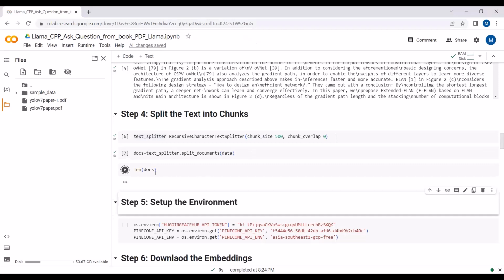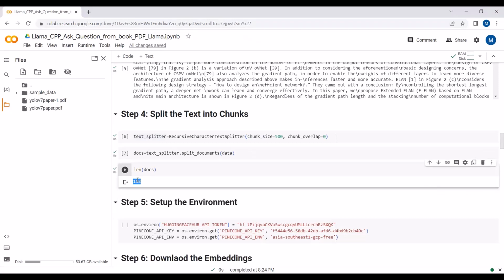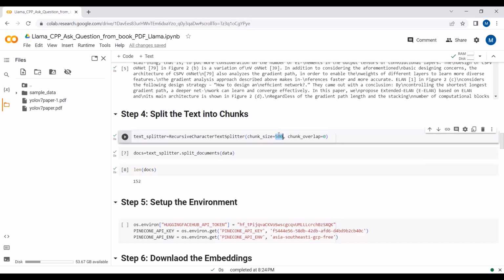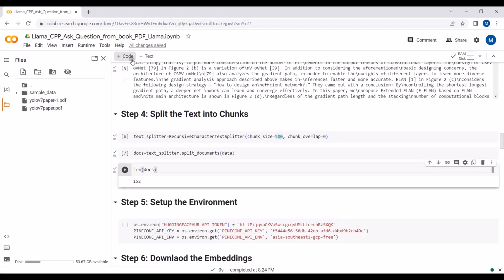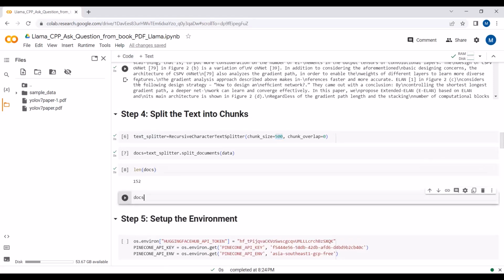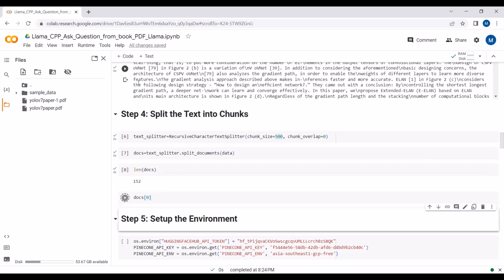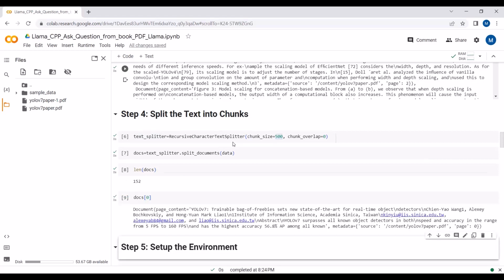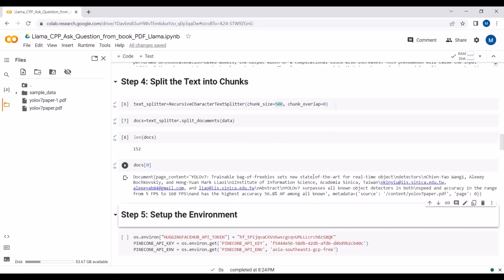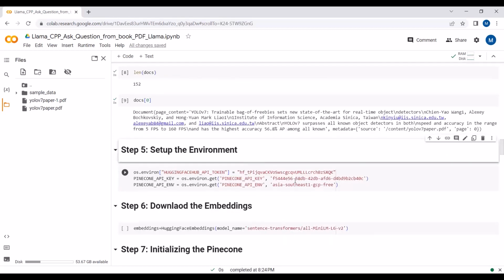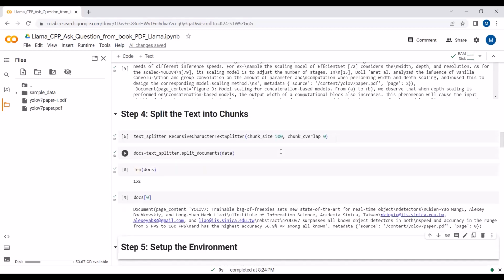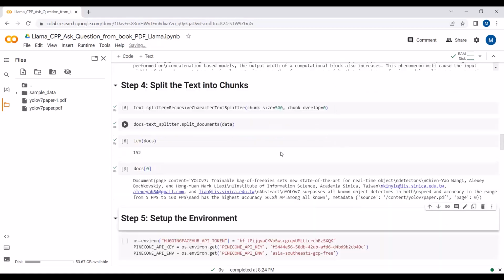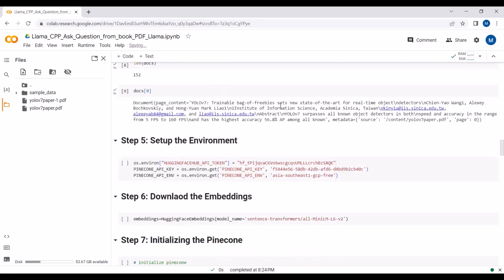So now you can see over here, we have 152 different text chunks created, and each chunk has 500 English characters. Let me just show you one chunk. You can see that this is one chunk and it has 500 English characters. Now 500 is the maximum limit. It can have around 450 to 460, but 500 English characters is the maximum limit.